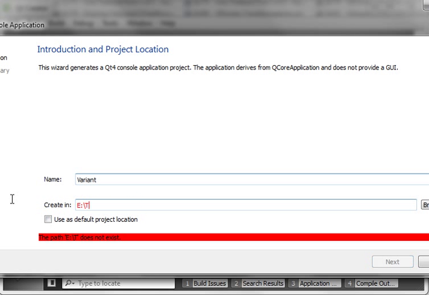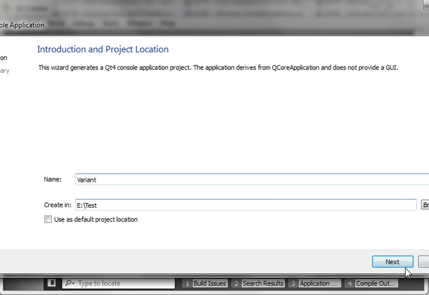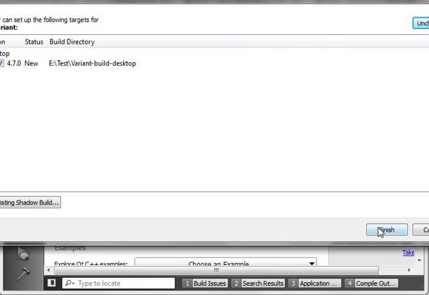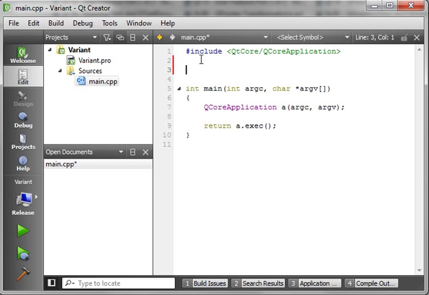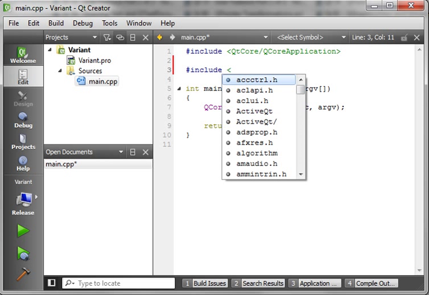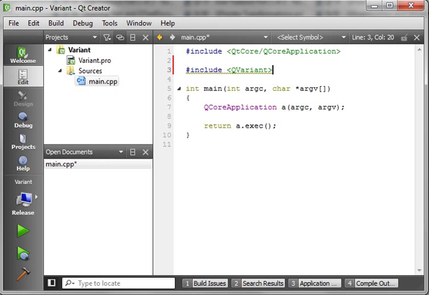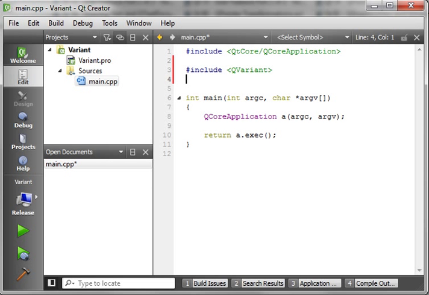And put this in the usual location. Alright, now we've got our basic application here, and we're just going to add a few includes. We're just going to say include QVariant, and let's do an include QDebug.